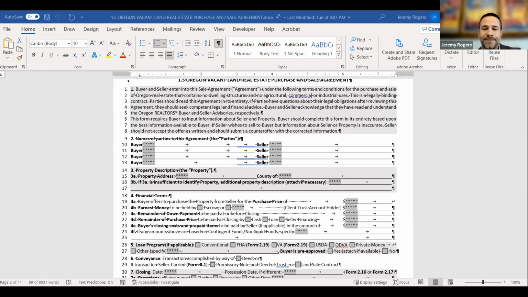I see that there's a question. Nancy asked, I'm sorry, but I didn't notice if there was any provision for a road maintenance agreement on the vacant land disclosure. Is there? That is a good question.